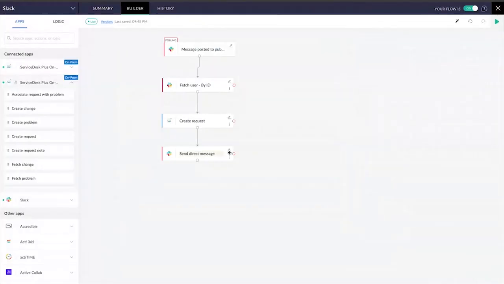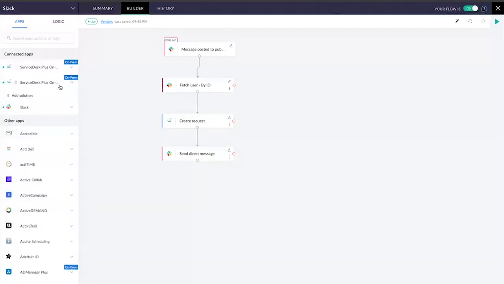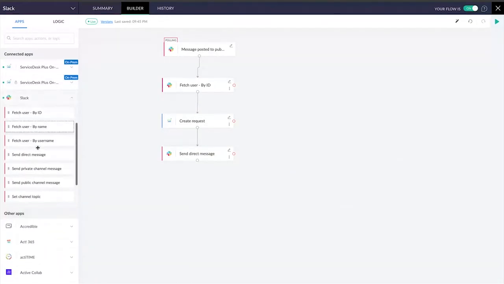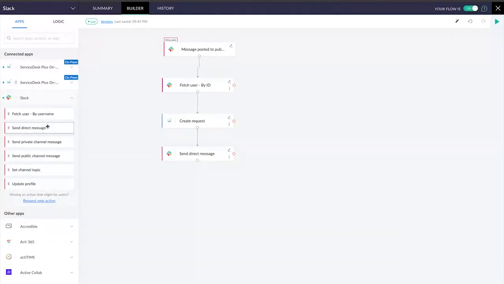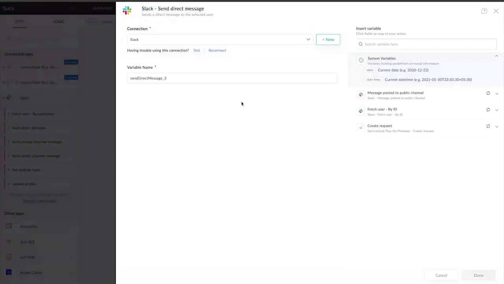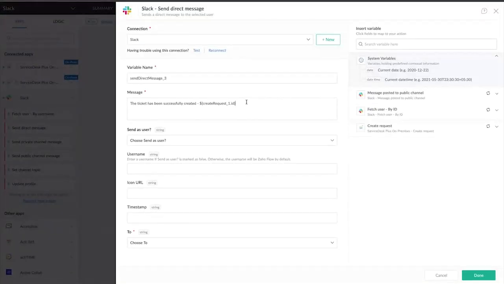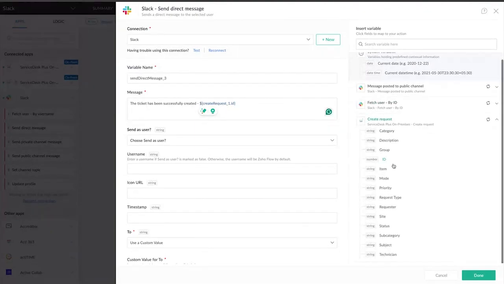Post ticket creation, I need to send a notification. For that purpose, I have used the send direct message node. Once I drag and drop this, I'm shown this particular form where I could set the message as ticket has been successfully created and the ID. For this ID, I have used the same dollar variable.